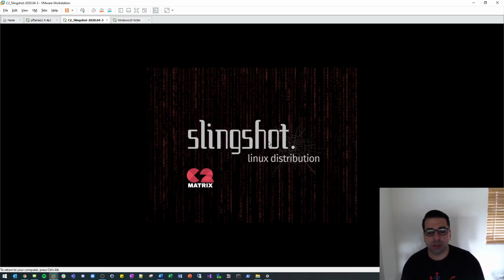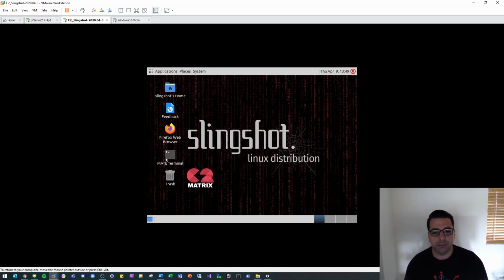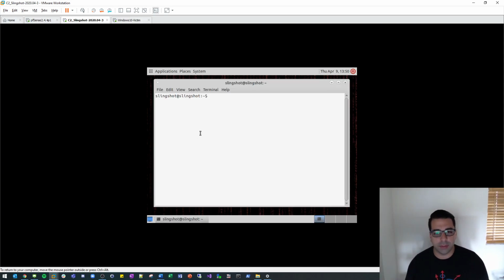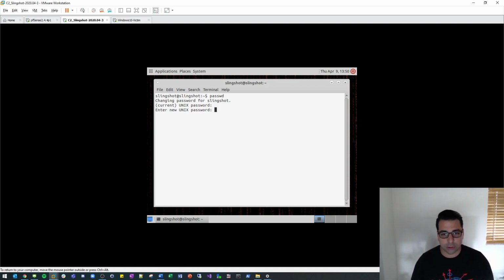One of the first things you're going to want to do is change your password. You do that by double clicking on the main terminal and typing passwd. Enter. You put Slingshot as the old password and then create your new password here.